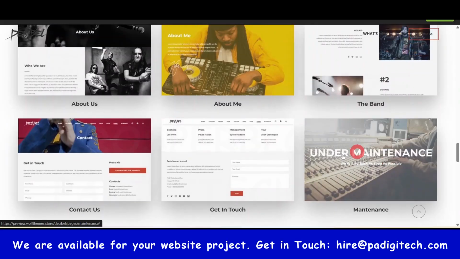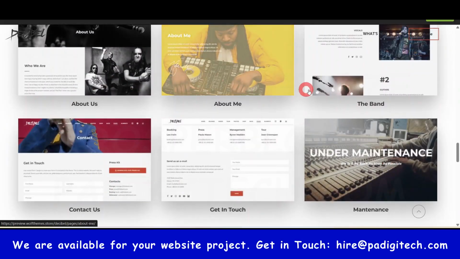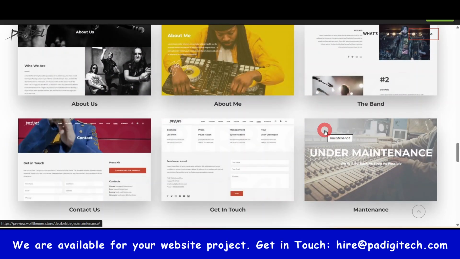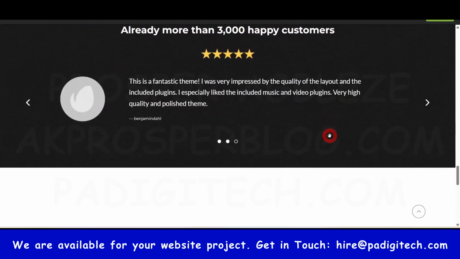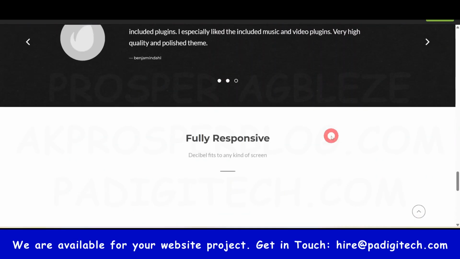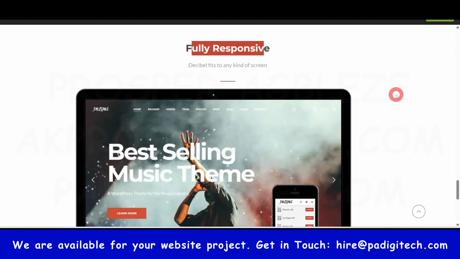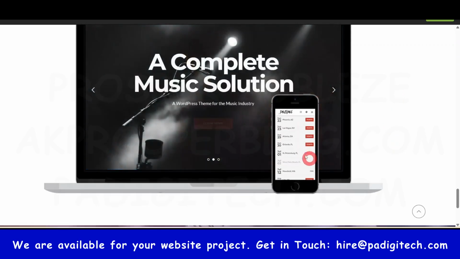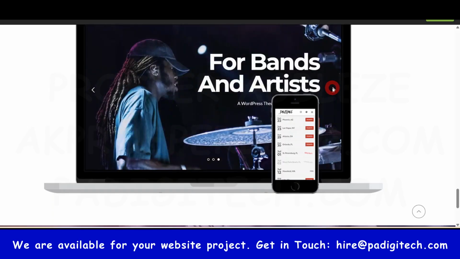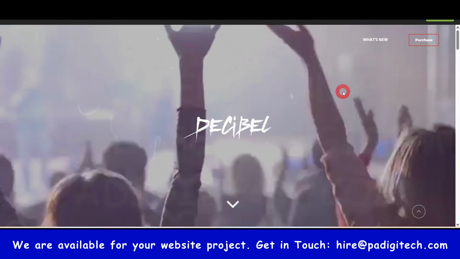Okay, so apart from the home page, there are other pages that have been created just for you. And if you don't want to use them, you can also create your own custom pages. Okay, so it's very, very possible. Right, so it is fully responsive. That means if you create a website using this theme, it appears very well either on mobile or desktop, whichever device anyone is using to access your website. So you don't need to worry about that.